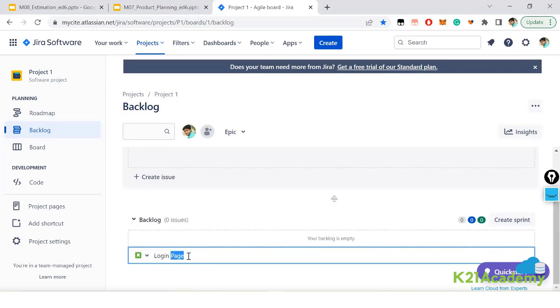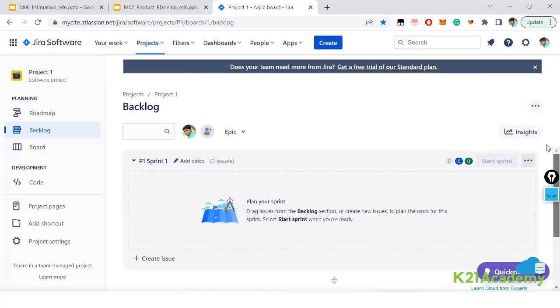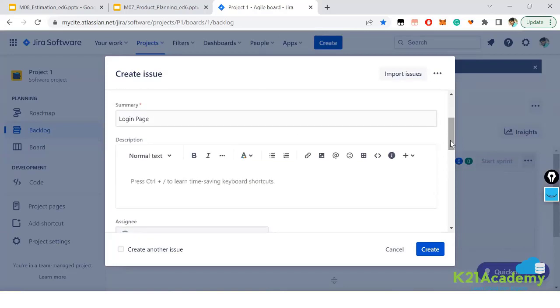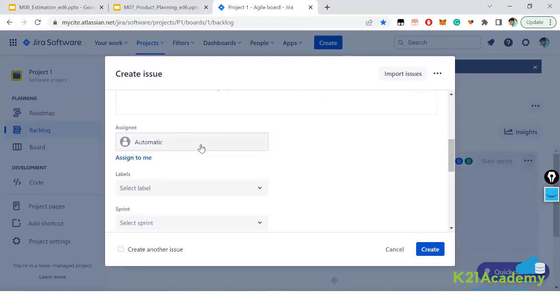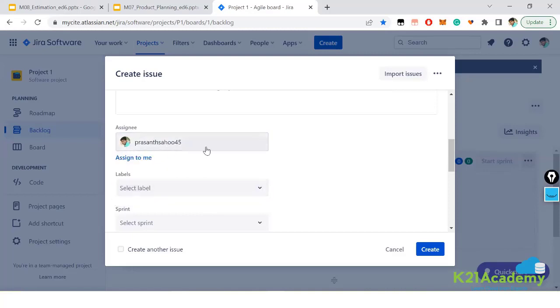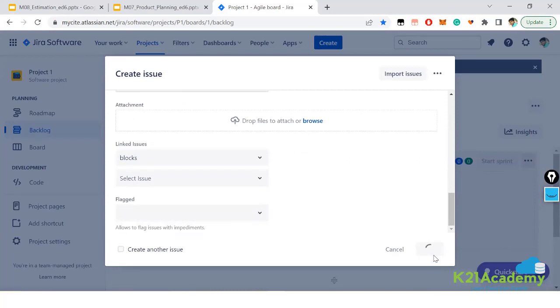Now for example, I could just say this is my login page, which I can go ahead and work on. Otherwise, if you want to create an issue from here, you can always create there. It will show you the project, the story, the summary. I can say this is my login page. You can scroll down. If you have any description, you can provide it here. As of now, I don't have any assignee, it is me only. But if you have any assignees, you can assign them over here. The rest of the things I would just leave like that and create it.